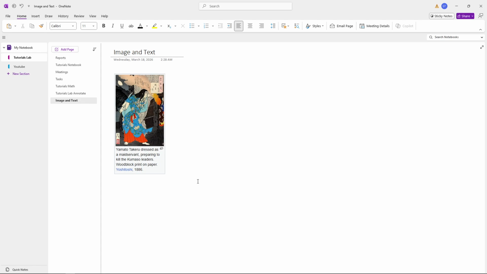If you've accidentally deleted important notes or pages, don't worry. OneNote has a built-in recycle bin feature that makes recovery straightforward. Let's walk through the process step by step.